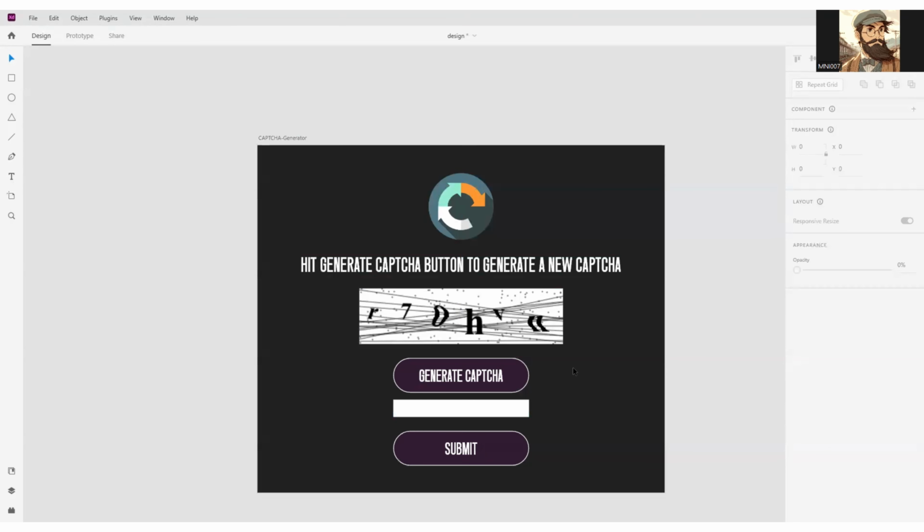This is our design, and in the next part we would recreate this whole interface in Java Swing, and I would show you how it is done.